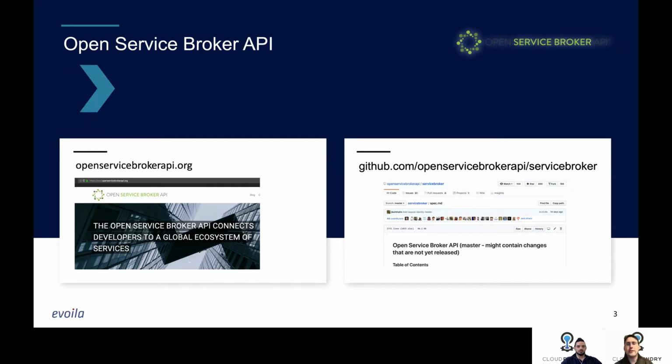It is an open standard. For more information after this talk, you can visit the project's website and the spec repo on GitHub. You can find the URLs on the slide. The idea behind the Open Service Broker API is to create a standardized API spec around the lifecycle management of third-party services for a developer's application.